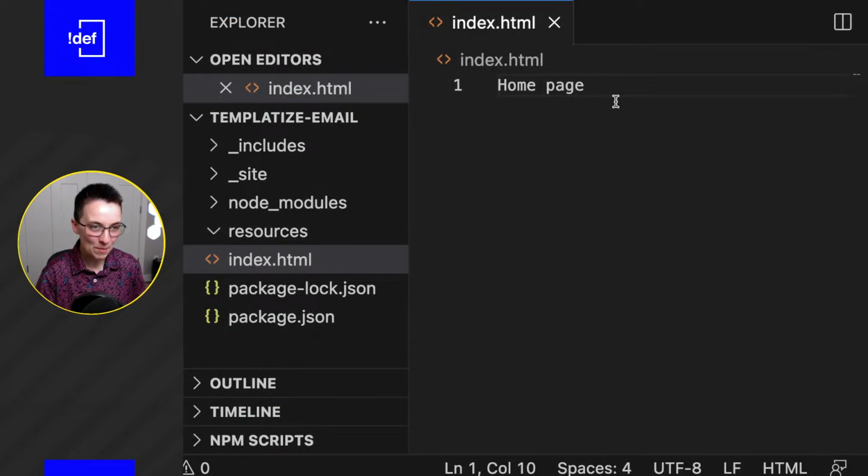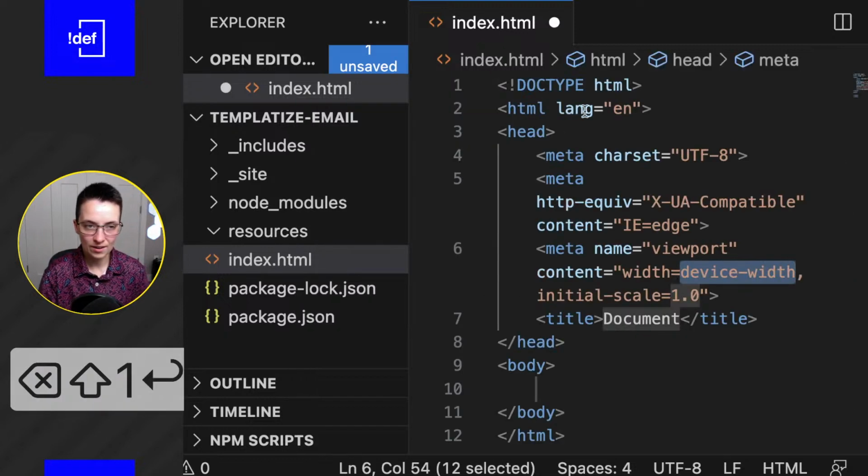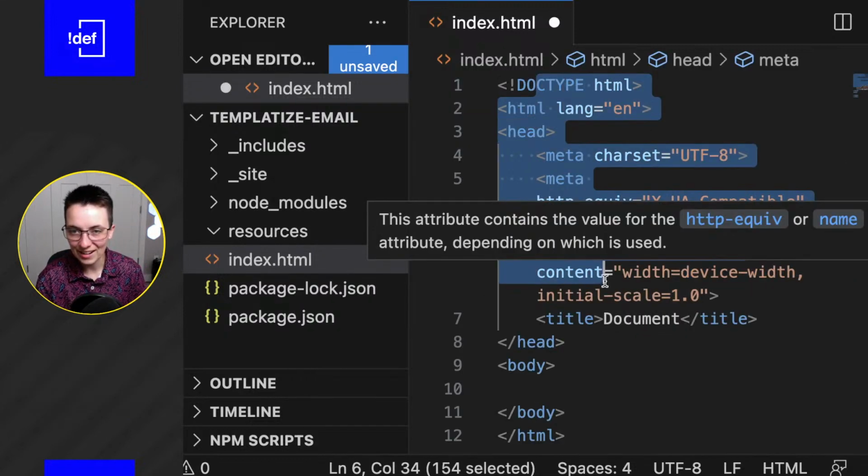So I'm going to go back here, and what I want to do is, a lot of times we want to start off right with, of course, our boilerplate HTML stuff.